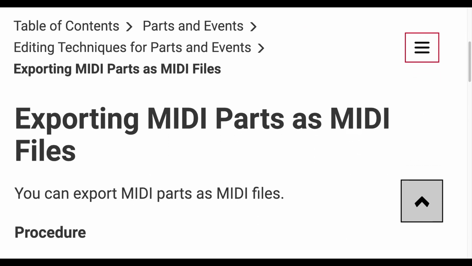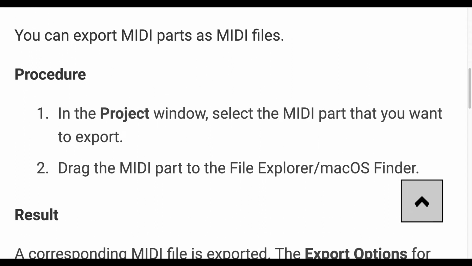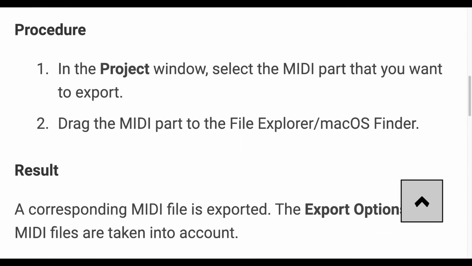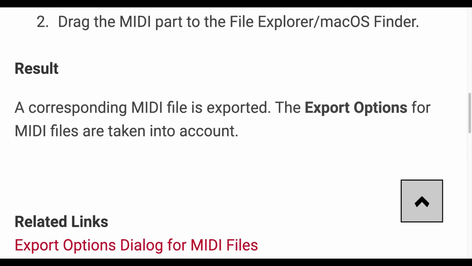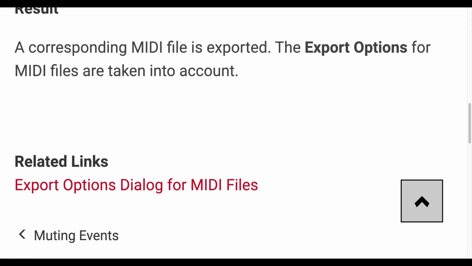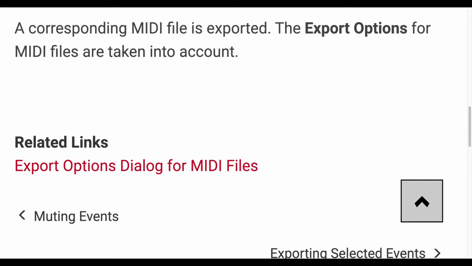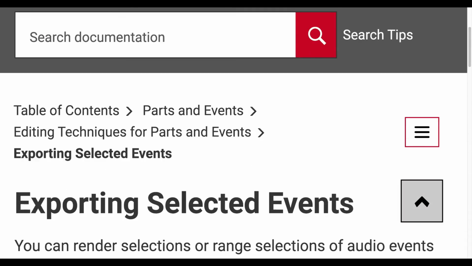Exporting MIDI parts as MIDI files. You can export MIDI parts as MIDI files. Procedure. In the project window, select the MIDI part that you want to export. Drag the MIDI part to the File Explorer or macOS Finder. Result. A corresponding MIDI file is exported. The export options for MIDI files are taken into account. Related links. Export options dialog for MIDI files.